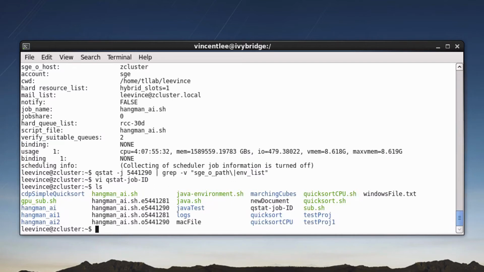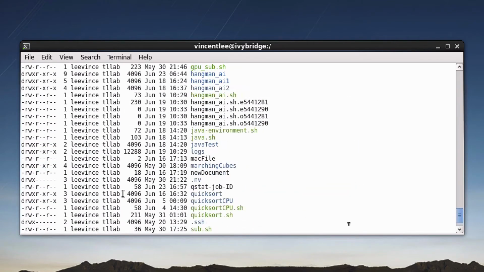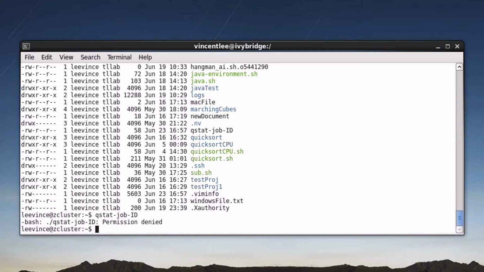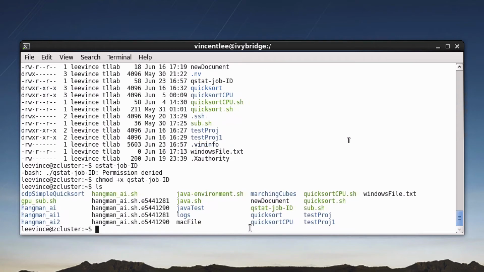Now we need to look at the properties of our script, so we do ls -al, and that shows us our script is not executable. We need to make the script executable so the system will allow it to execute. If we try qstat-job right now, it will not allow us to do that. So we have to do chmod +x, copy the file name we want to change to be an executable, and now we see that qstat-job-id is now executable.